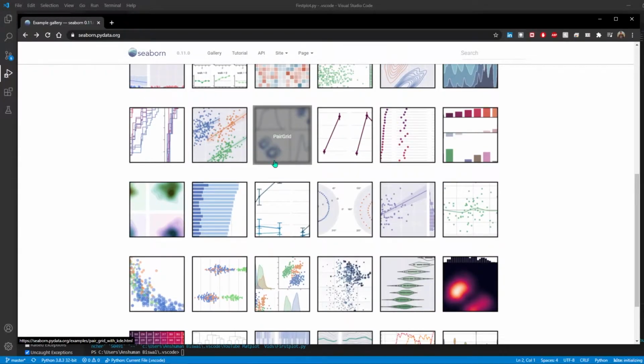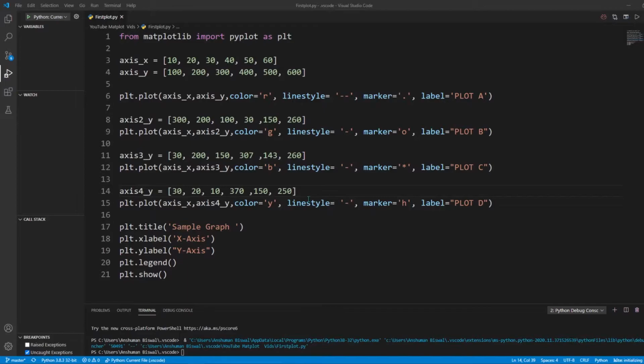I'll also go through the live data plotting. In the last video, as you can see here, we used some random values for the y-axis as well as the x-axis. Now for this video, I wanted to do something really interesting. I wanted to plot some data which actually makes sense.